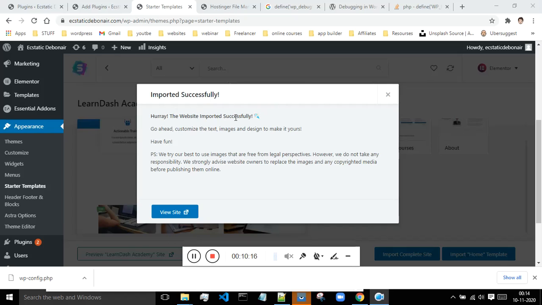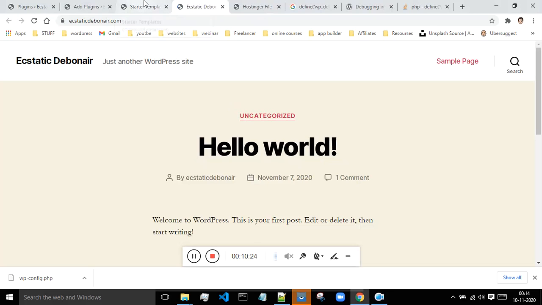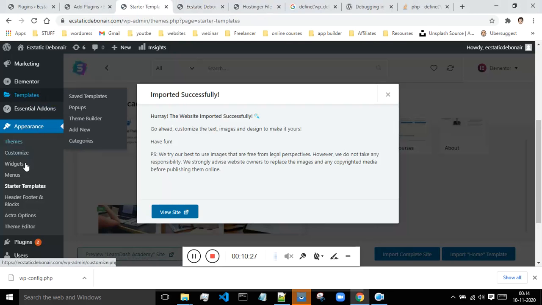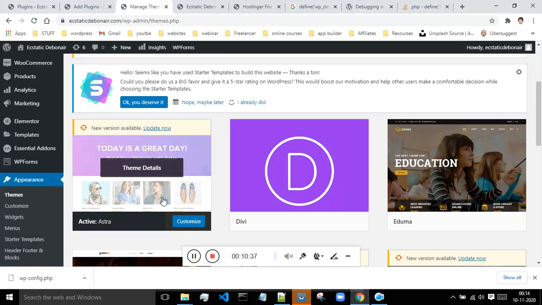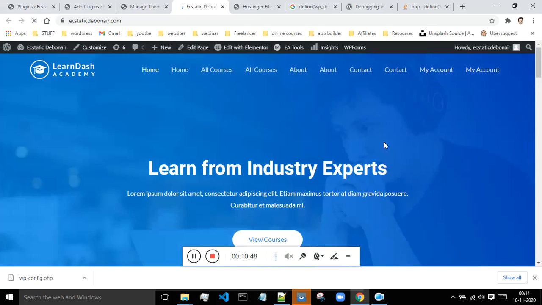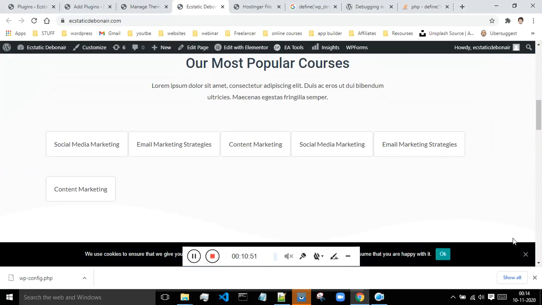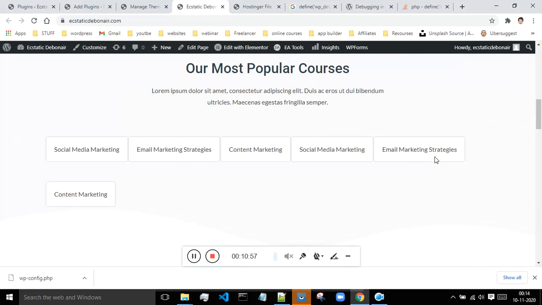Okay, so now it's saying import is successful and everything has been imported successfully. So now click on visit site, and we are not able to see the changes. So now let's go to the themes, and okay, now it's saying changes have been implemented, and now we are able to see our website. Okay, so now our theme is imported, and this is how our website would look.